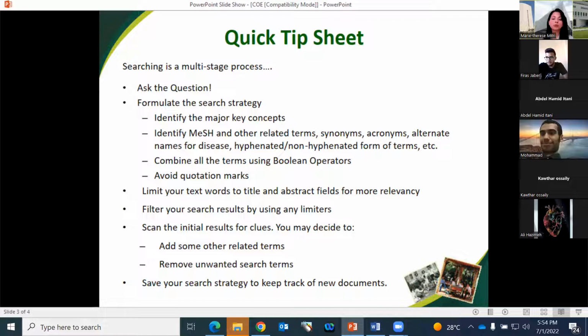Then you need to combine all of those terms using the Boolean operators. Make sure you insert them the right way inside the parentheses. And also be careful to avoid using quotation marks whenever you have a keyword that is made of more than one word, so that the automatic term mapping is still enabled. And then you need to limit your text words to title and abstract fields for more relevancy. Filter your search results by using any of the available limiters. Scan the initial search results for clues. You may decide to add some search terms to your search strategy, or to remove some unwanted terms as well. And then make sure to save your search strategy so that you get updated whenever new documents have been added to the PubMed database.